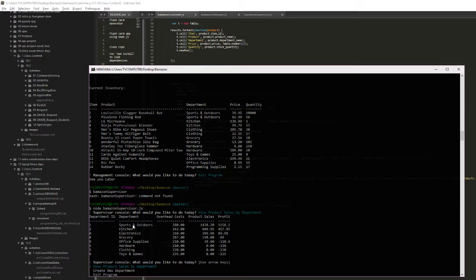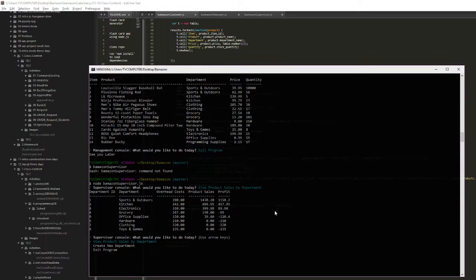So in this example, we can see our sports and outdoors department's doing great, probably due to the purchase of some baseball bats. But we're struggling in the departments where we don't have any sales or we don't have enough sales. So we're still at a loss in many of our departments.